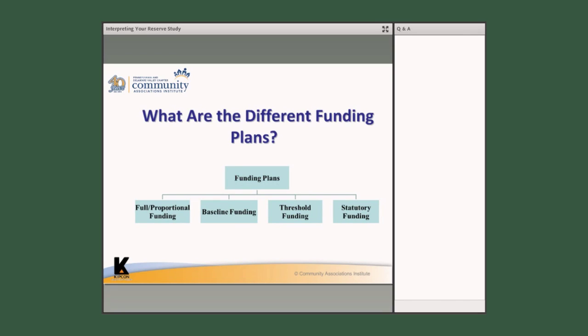What are the different funding plans? And I'm going to show you an example of each one of them, but we're dealing with what's called full or proportional funding, baseline funding, threshold funding, and statutory funding.